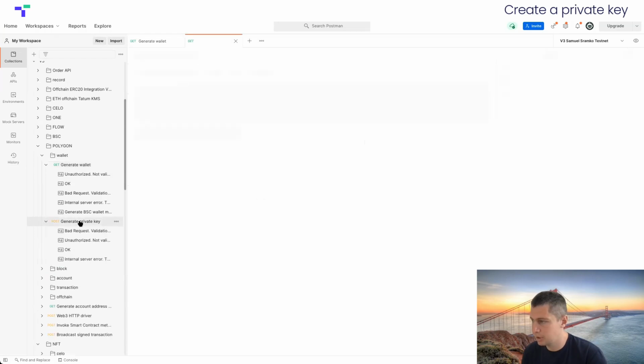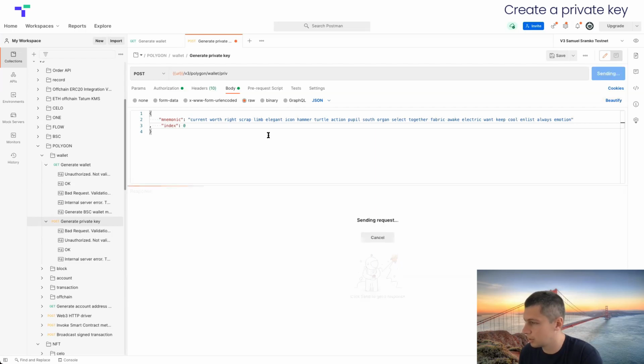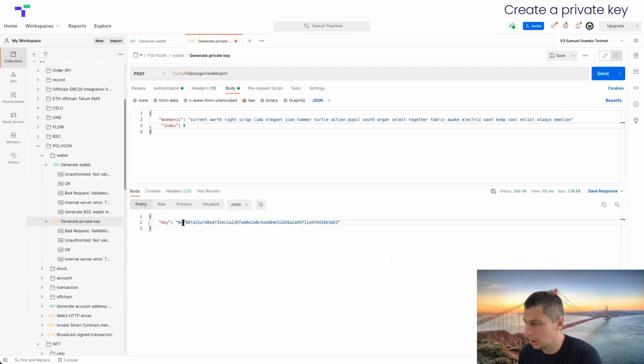So in the API call, generate private key from the wallet, we need to enter the mnemonic we have obtained from the first call, plus the index of the wallet or of the specific address and the private key we will work with. The first address from the mnemonic starts with index 0. You can have, as I said, more than 2 billion addresses. So let's generate the private key from the wallet number 0, or the first one.